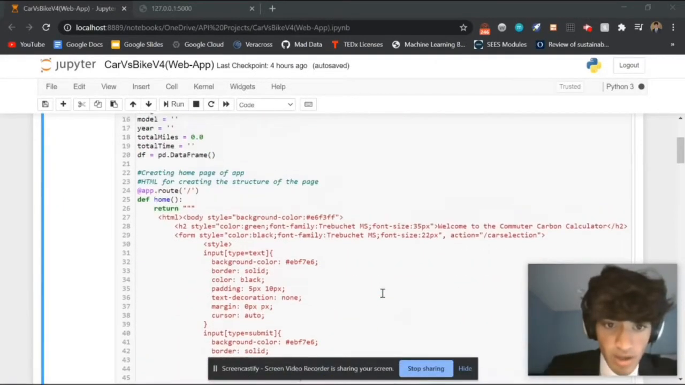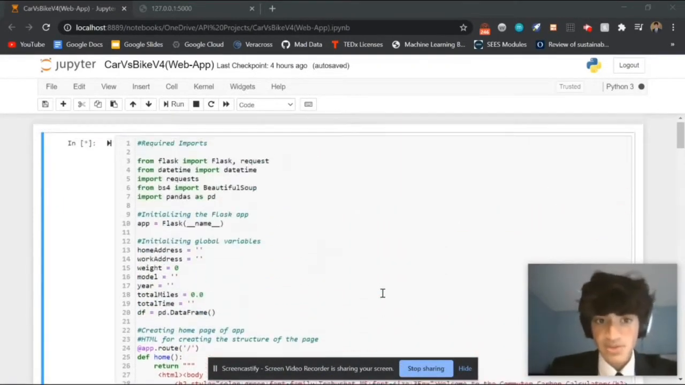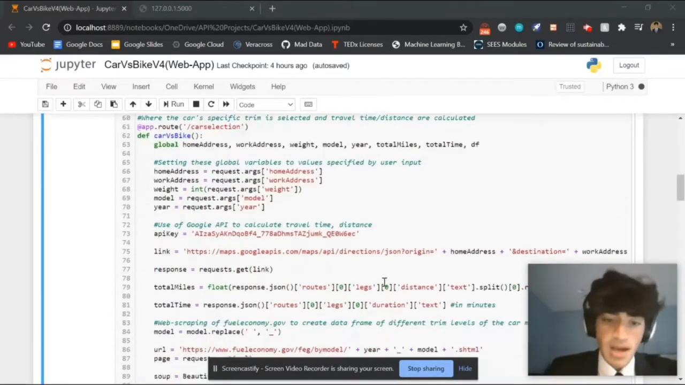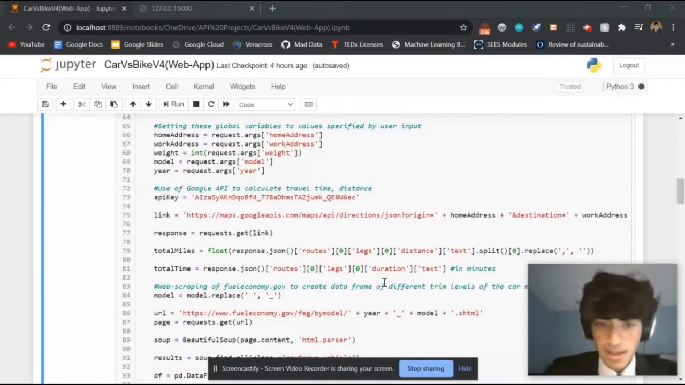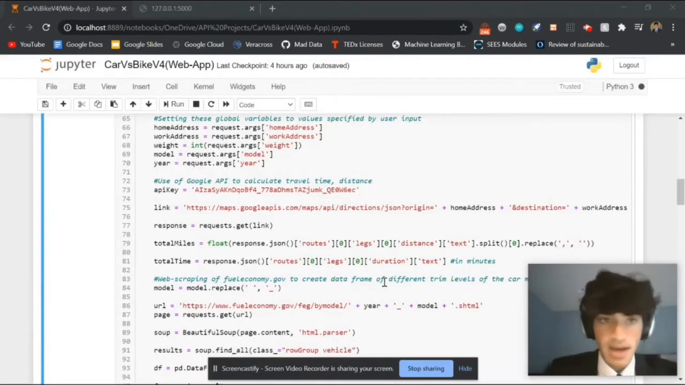Here's some of the code. I knew nothing about web development, so I had to learn a bit of HTML for this. That took a lot of time. I do know a lot of Python, so that wasn't that bad. But it was a lot of learning new things for me, especially web scraping, because I knew nothing about that. That's a big part of this app: web scraping and APIs and visualizations.